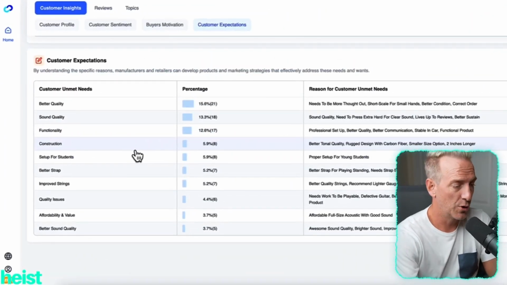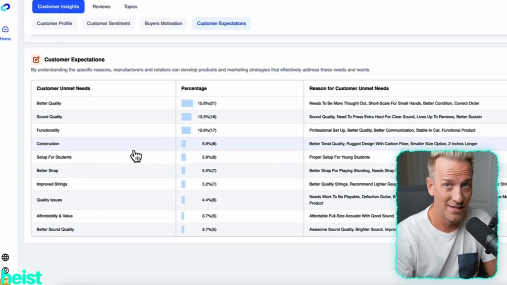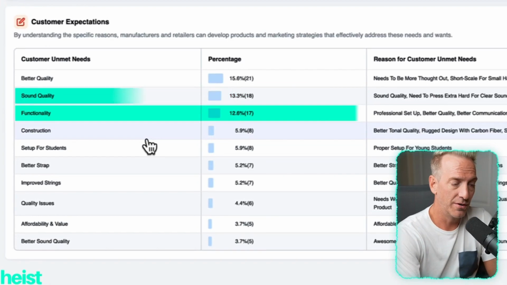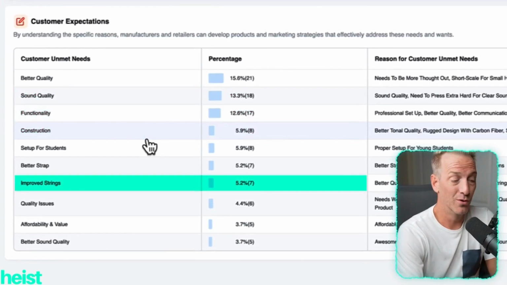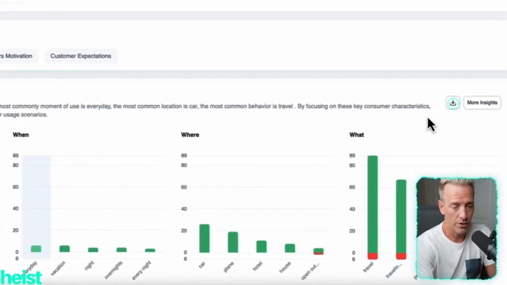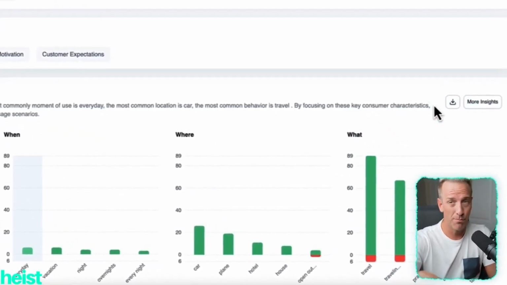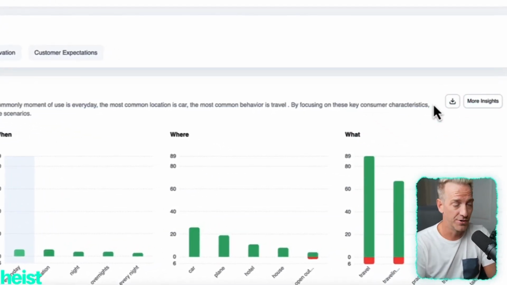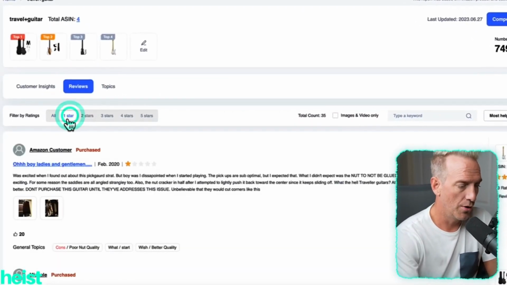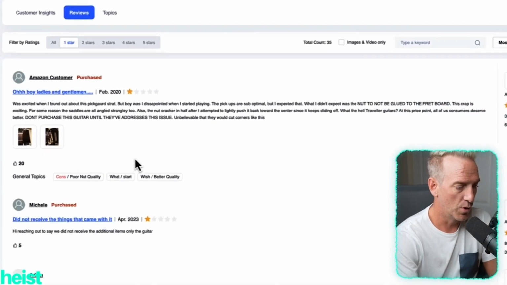Again, these are all keywords and hot buttons as to why people purchased and the sentiment on why they purchased. The last here is how are these products meeting customer expectations and what are the unmet needs? Again, very similar to what are the negative reviews coming from. So sound quality, functionality, construction, improving the strings, and making it better sound quality. You can also download all of these various sections if you wanted to pull those external, send them to somebody on your team, etc. You can also go to this review section here and say pull all the 1-star reviews and just scan what those 1-star reviews are.